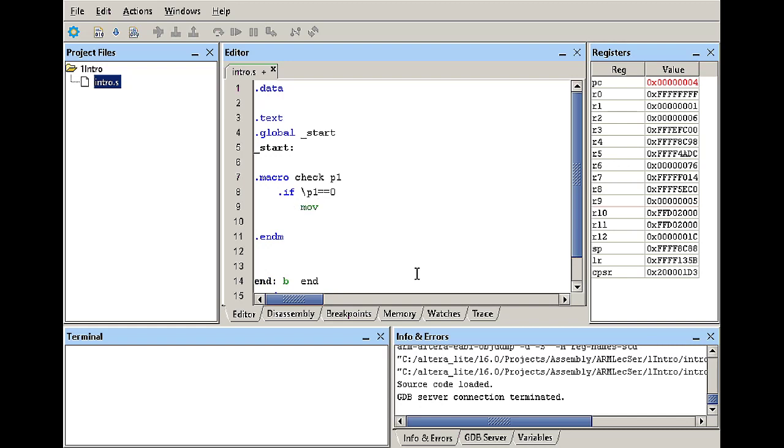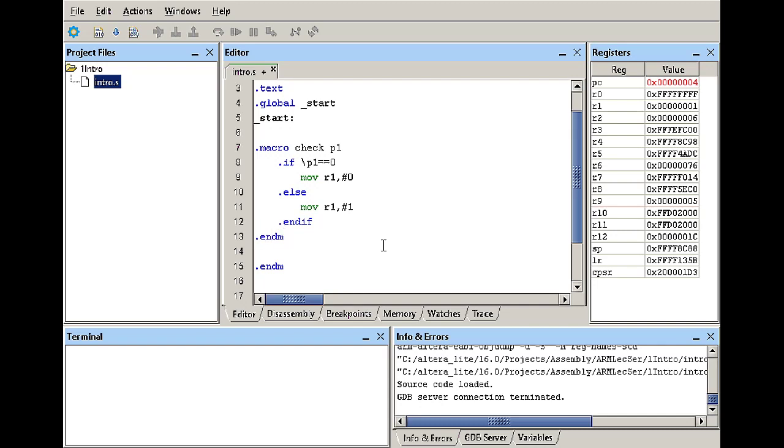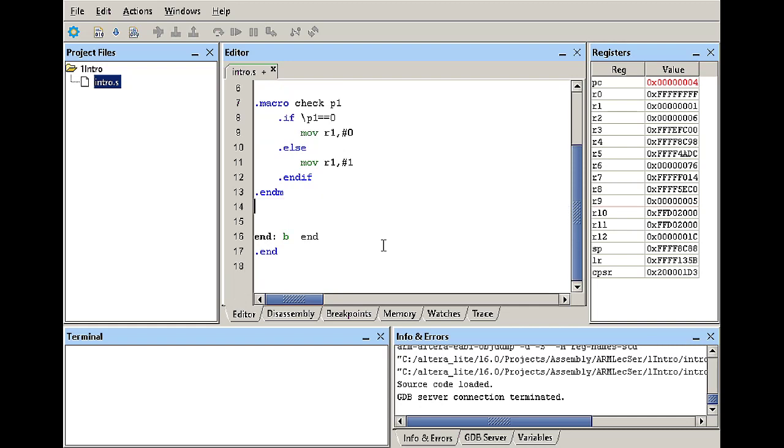I want to move 0 into my R1 register. Otherwise, I will move 1 into R1. Okay. And then we need to end this if statement, so .endif. And then we need to end the macro. We use .endm. Actually, I already have that there.